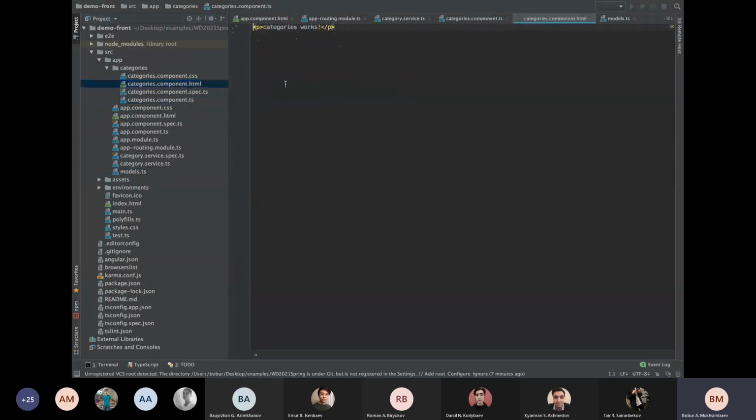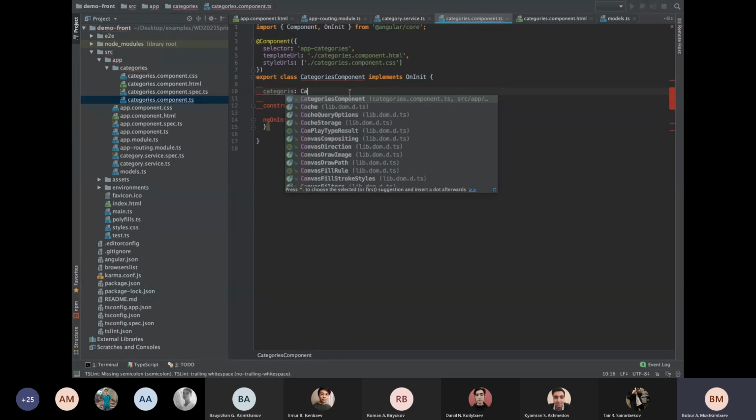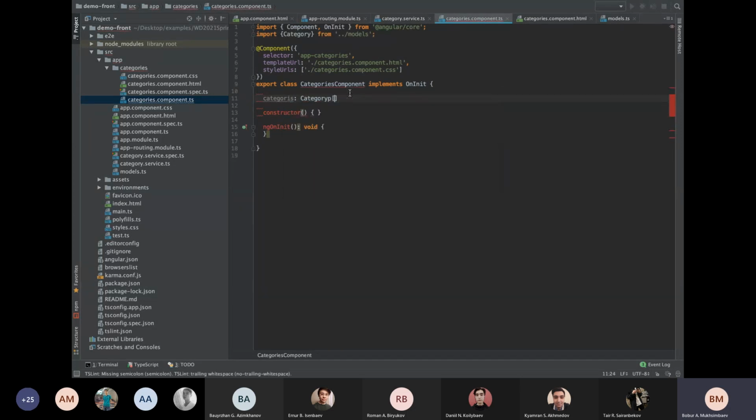Inside of our component, let's do it like an h1 with categories, and inside of the UL will be the list of items. Inside of the component, I want to create an array categories, which is a category list. By default, it's empty.